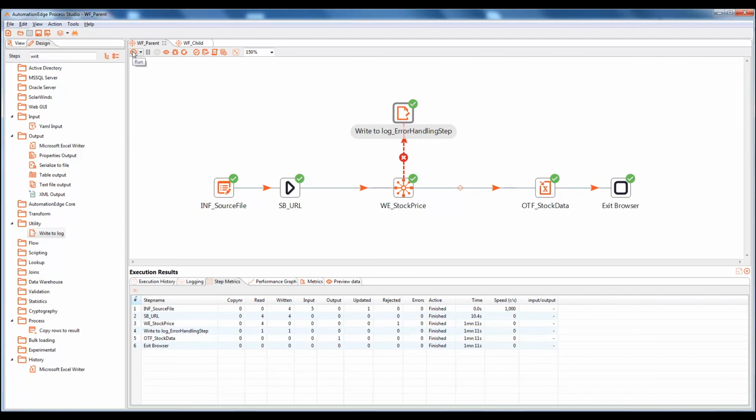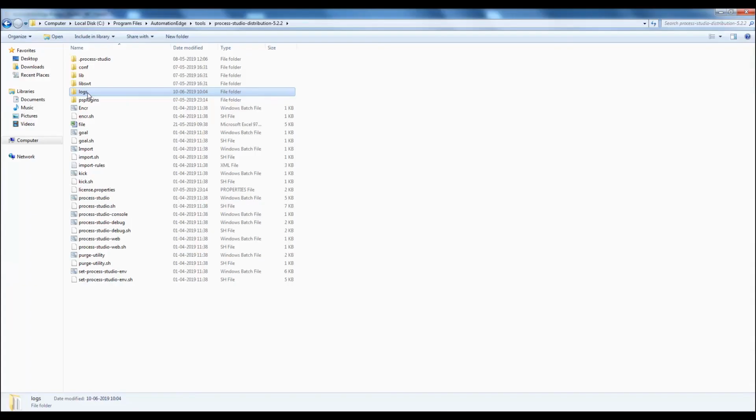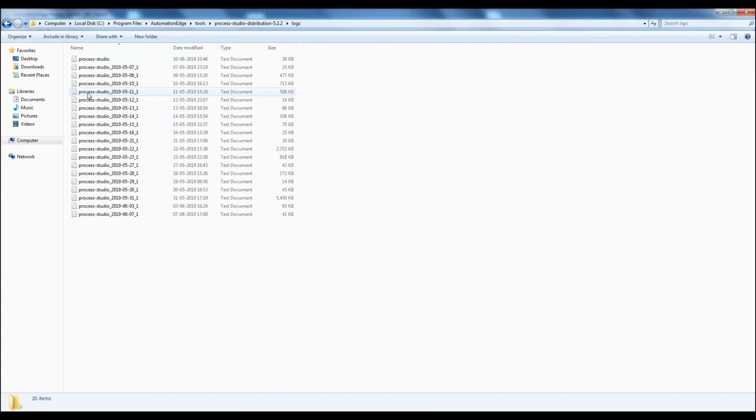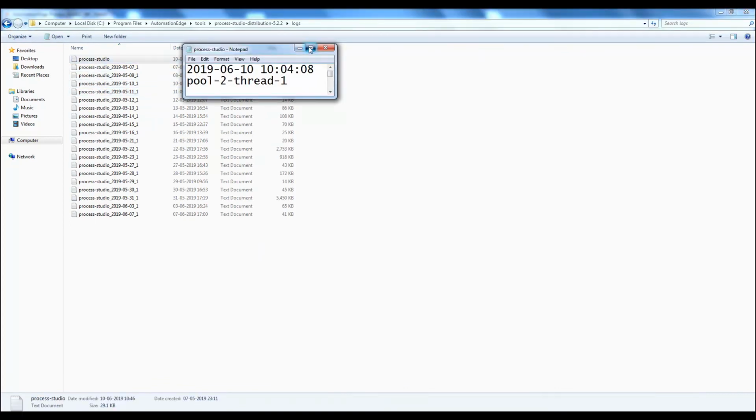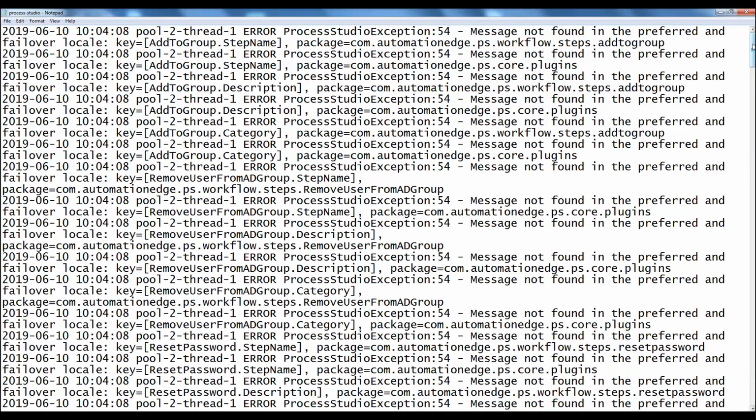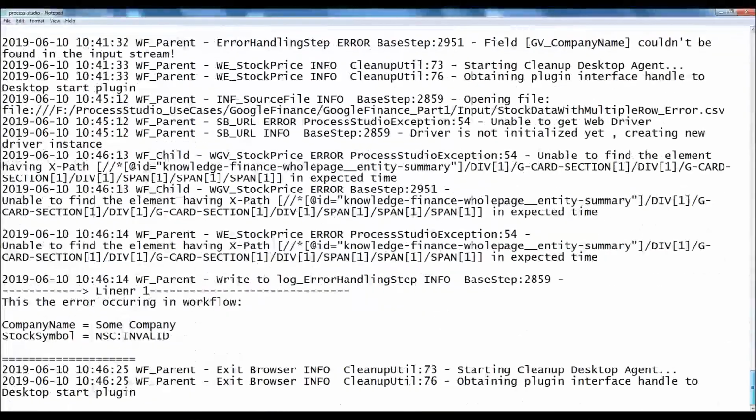Now to check your error file or to check your log file of your Process Studio, you need to go to your Process Studio distribution folder. Double click on the log folder and the first file. Scroll down and you can notice that this is the error we have. This is the message we have written in the step, and this is the value which is creating the error.